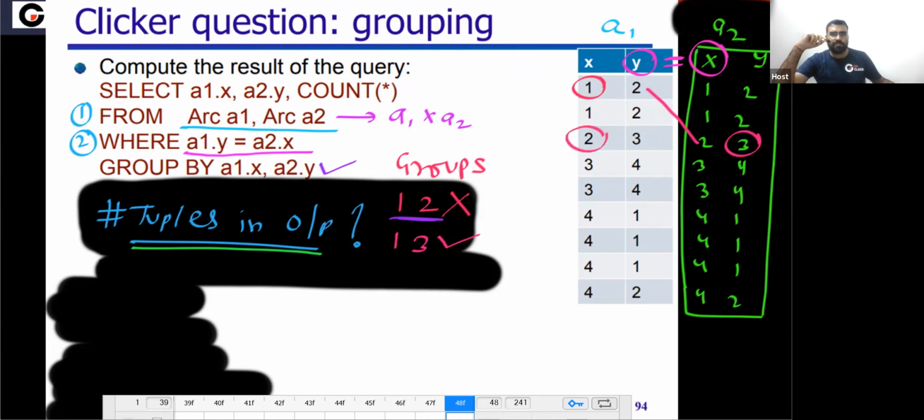With 2, what will happen? See, this is equal to this, so with 2, 4 will be there. What about 3? With 3, you can notice 3, 1 also will be there, and 3, 2 also will be there. Yes or no?